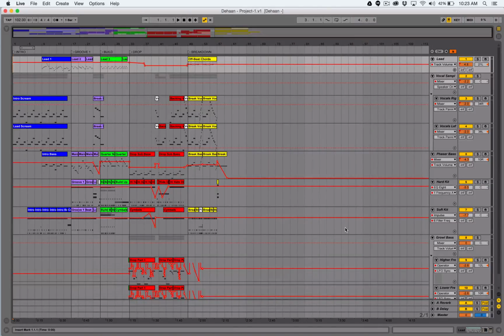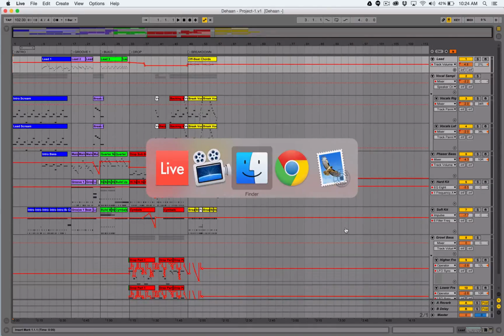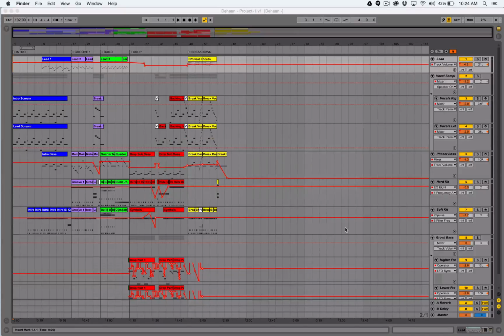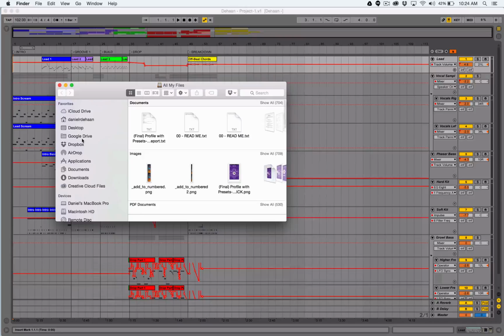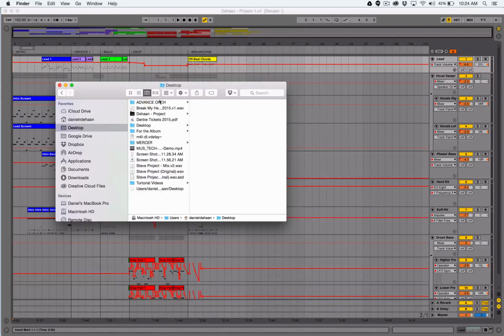And now let's go look at that folder and file on my desktop. So tab over to Finder, Command N, open up a new Finder window. Let's go to my desktop. Then here we can see Dahan project, and then there's the .als file, Dahan project version 1.